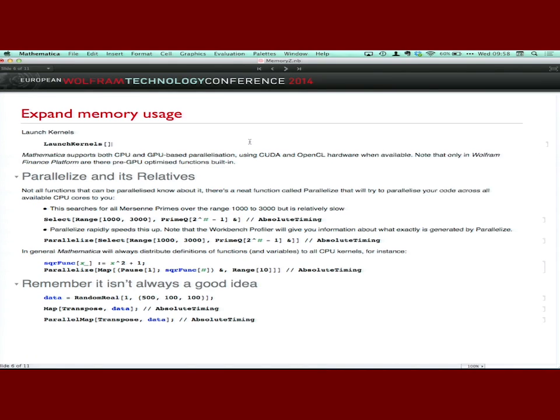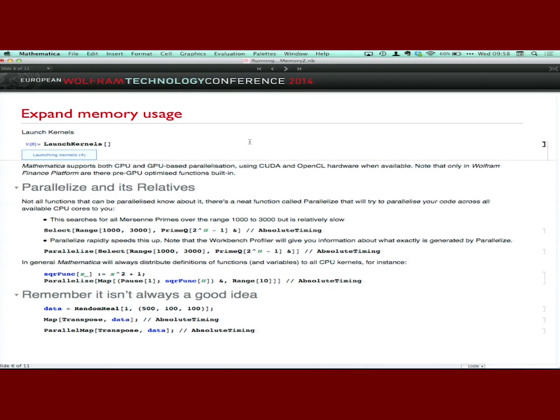So another thing to bear in mind is you can expand memory usage. This isn't quite memory efficiency, I suppose, but to speed up calculations and stuff like that, you can use launch kernels to launch all of your kernels. Most people, I suppose, will have 4 as standard. And why is this important? Well, we can do parallelization in this case.